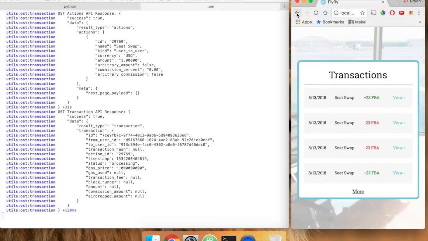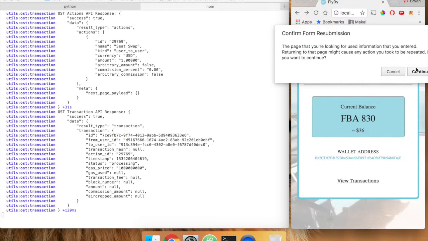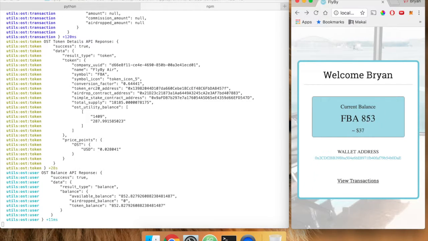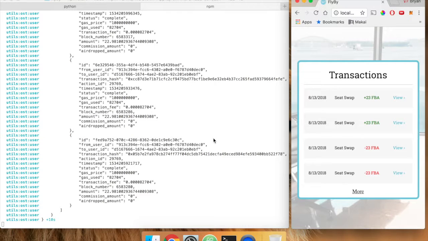And we'll go ahead and return to our user's wallet, refresh the page, and we'll see that we were given additional FBA for this user. And let's go over to the ledger. And we'll see that we have a new transaction here at the top.